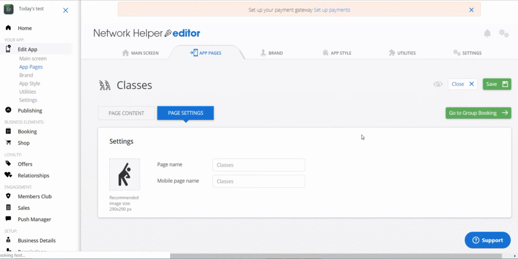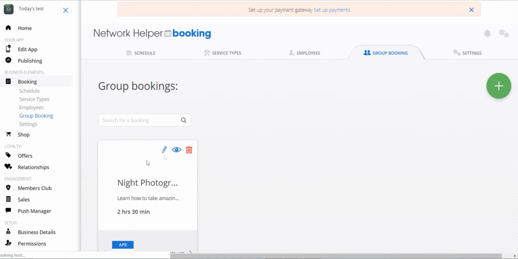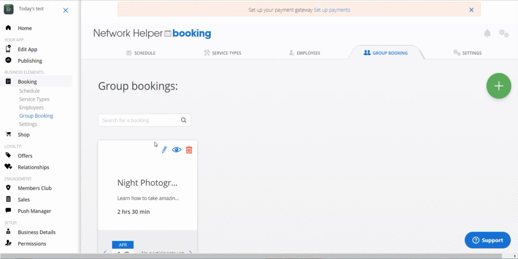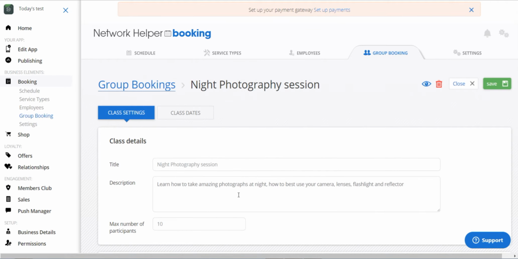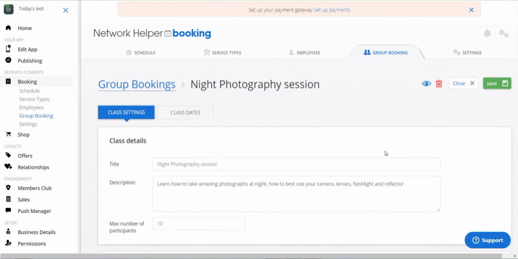You can go to group booking and you can start. This is night photography. They just kind of put one in here. This is sort of a mock booking. You can change it. You can hit the eyeball and make it disappear, but it just kind of gives you something. Learn how to take amazing photographs at night, how to best use your camera, lens, flashlight, and reflector. And that's what shows up in the page.